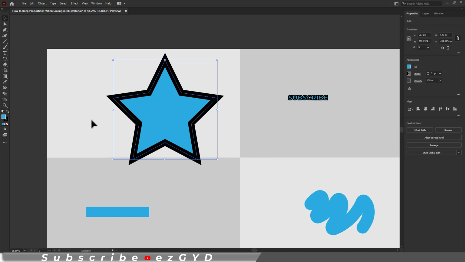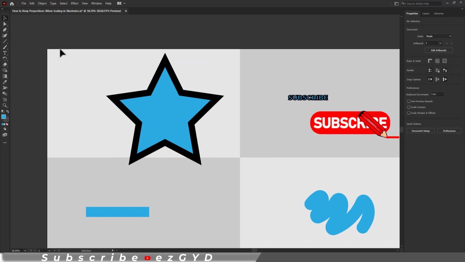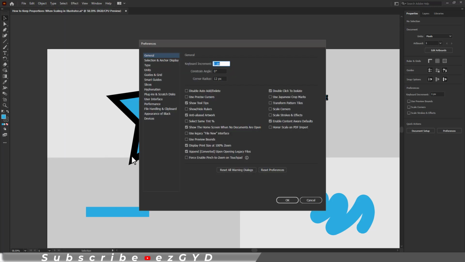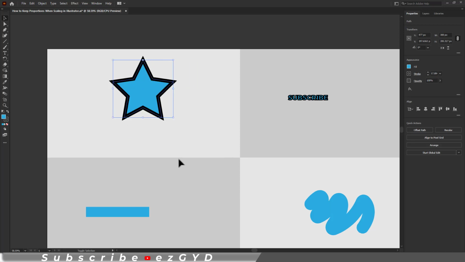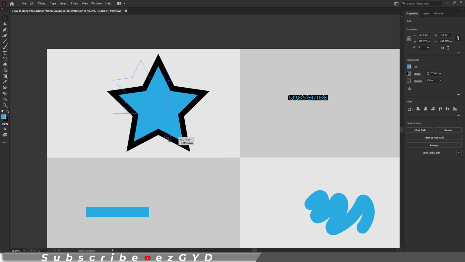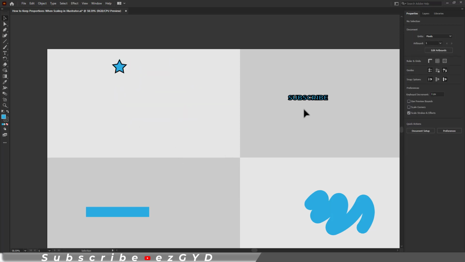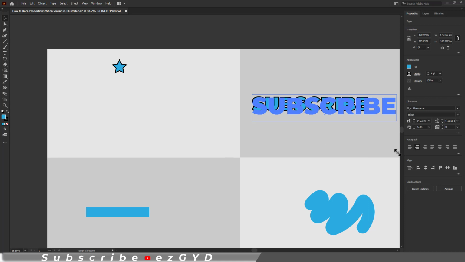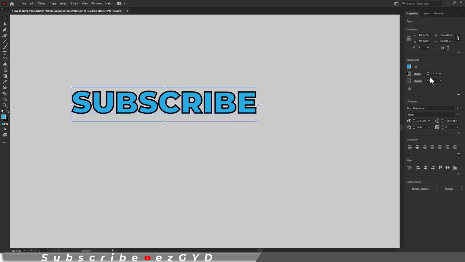The solution is go to Edit menu and choose Preferences. Then General. Here check mark this option Scale Stroke and Effects. Click OK. Now you can see when we scale up or down this shape, the stroke is also changing. You can see the stroke value is changing. Let me reduce the stroke value. Now you can clearly see the stroke value is changing according to our shape.